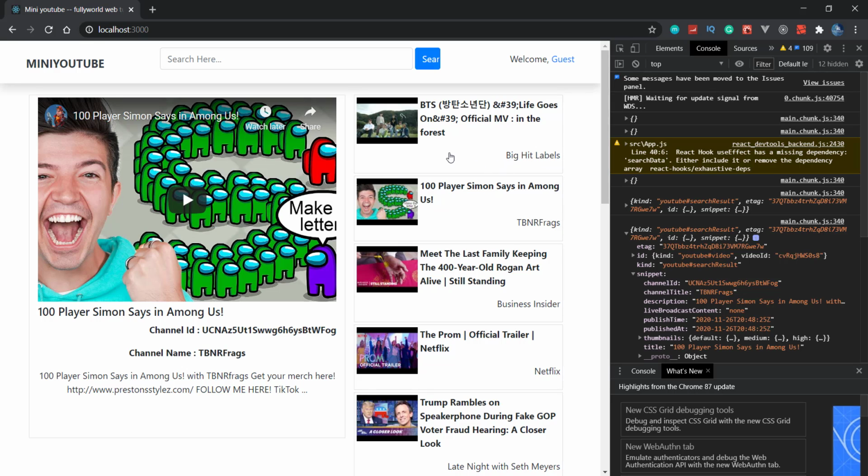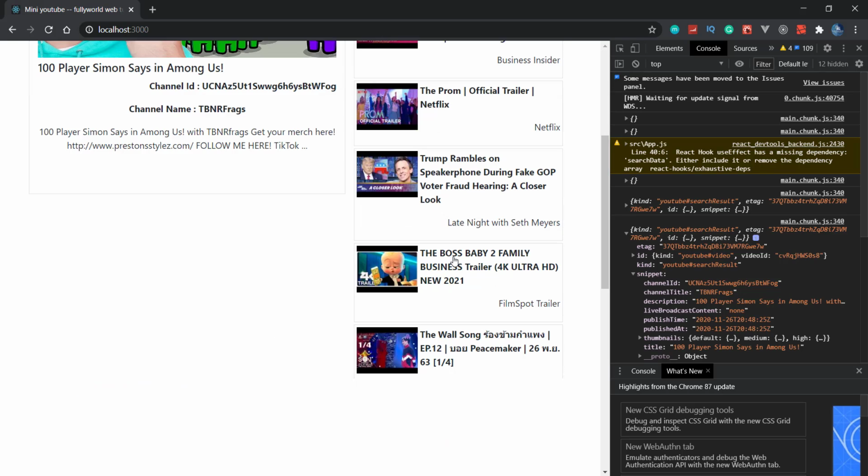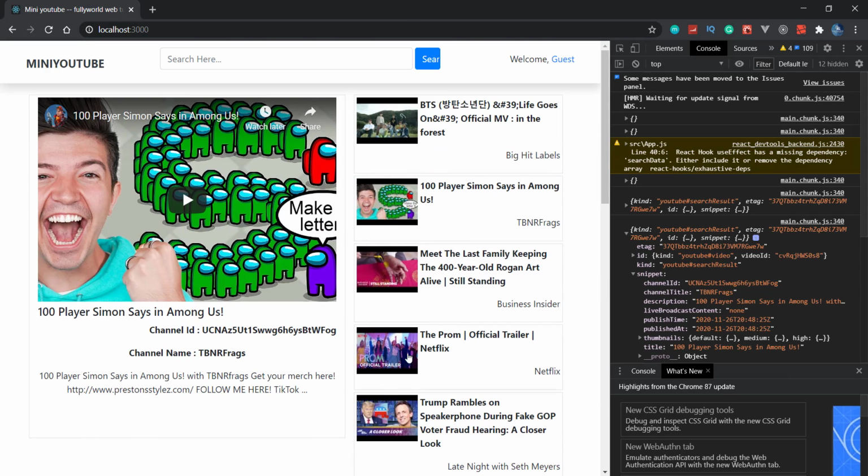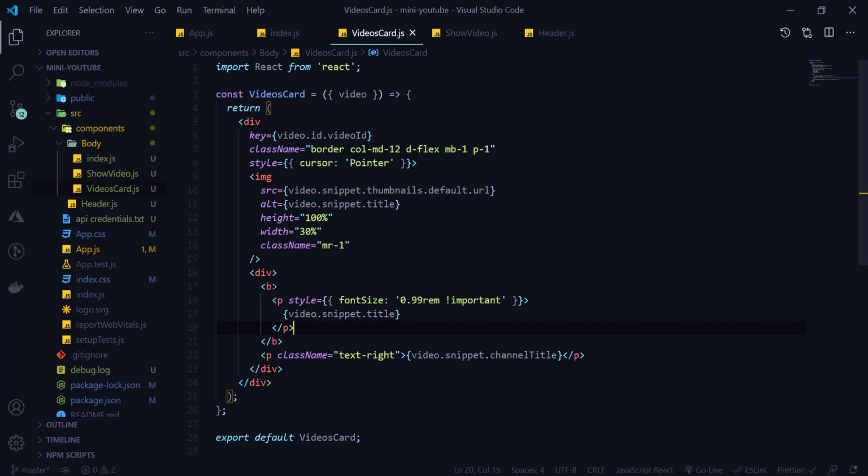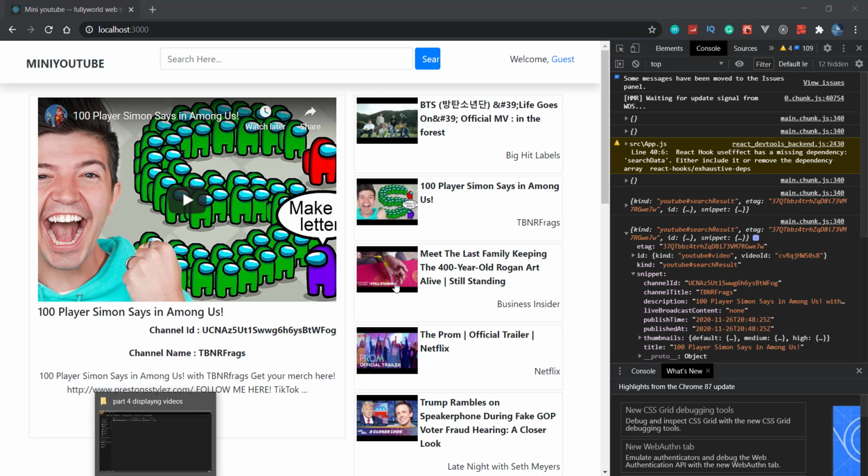Wow, but the image is not looking good. So for that, in the div we will add style here. Its width will be, what was the width here? So its width was 30%. So here we will write 68%. So width will be 68%. Now let's see how it is looking.